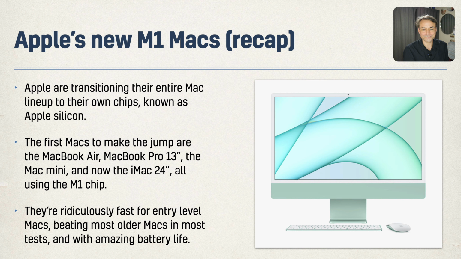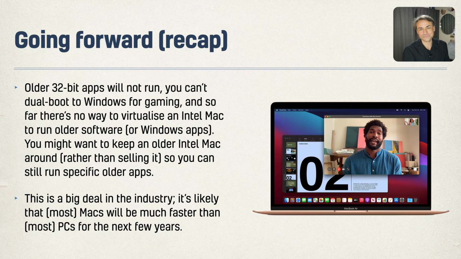We'll see. They are ridiculously fast. They're blowing away most machines, Mac or PC, desktop or laptop, and amazing battery life as well. They're really, really good. So nothing wrong with them. If you're considering buying a Mac, great choice. Get a new one. Get the new M1 Mac, not an older Intel one.